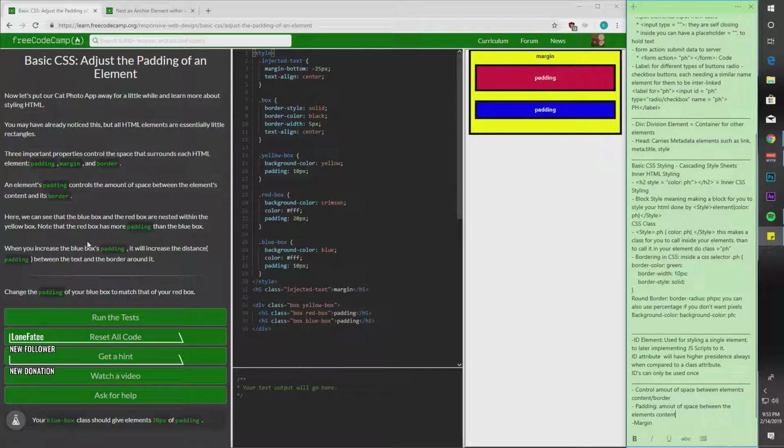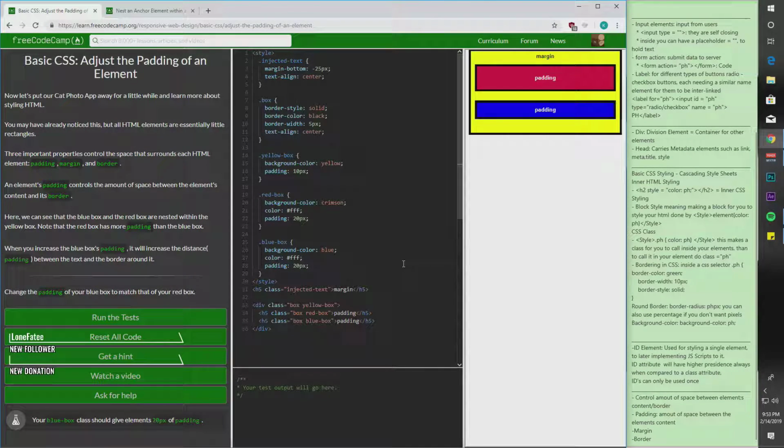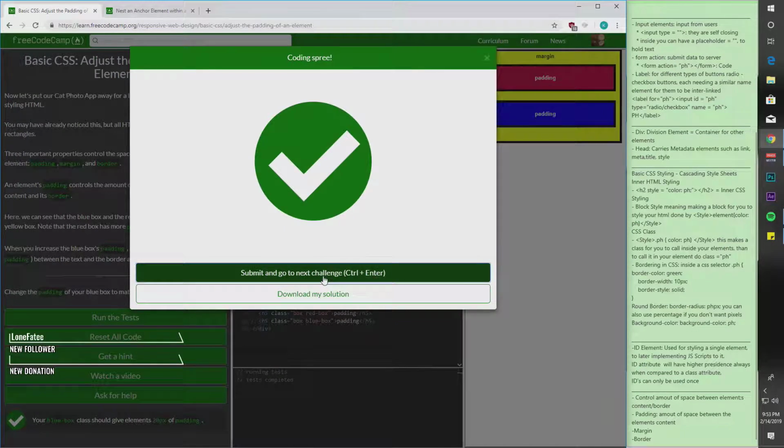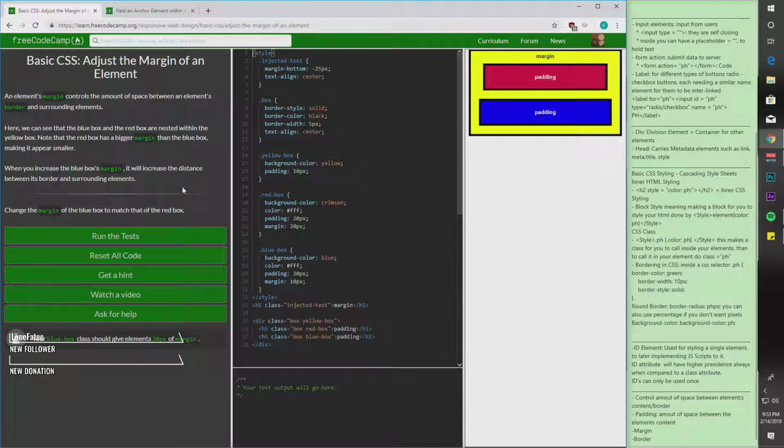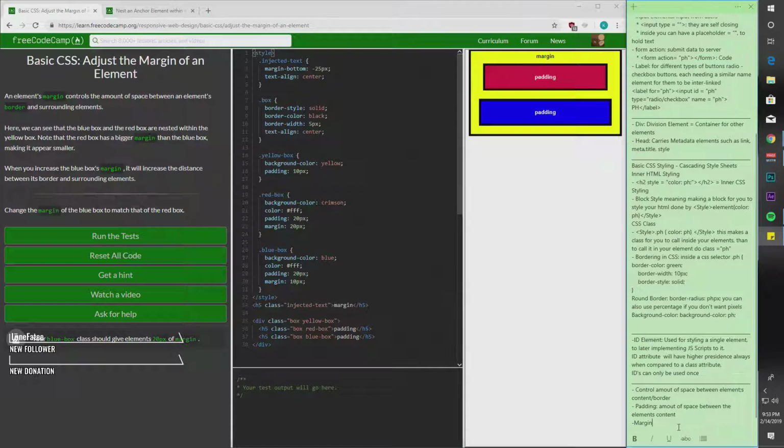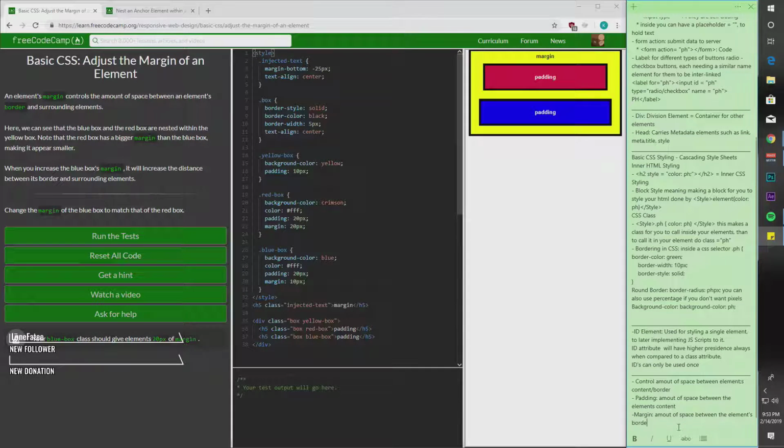Here you can see the blue box and the red box, and there's a yellow box. The red box has more padding. There's the blue padding. Change the padding of your blue box, and that's going to change the red box. Okay. An element's margin controls the amount of space outside the element's border. The blue box is nested within the yellow box. The red box has a bigger margin.